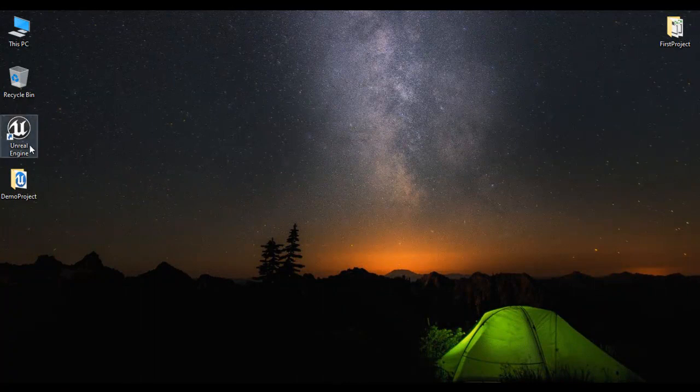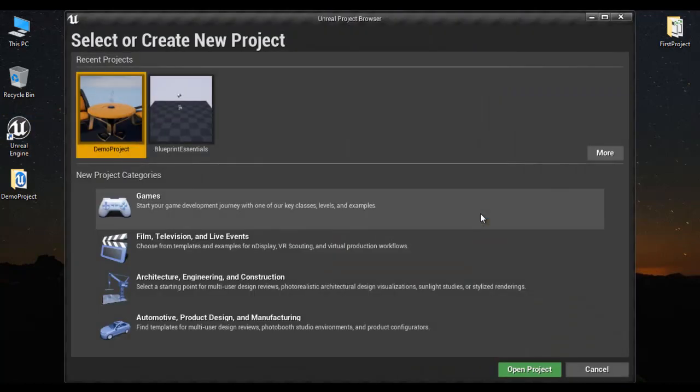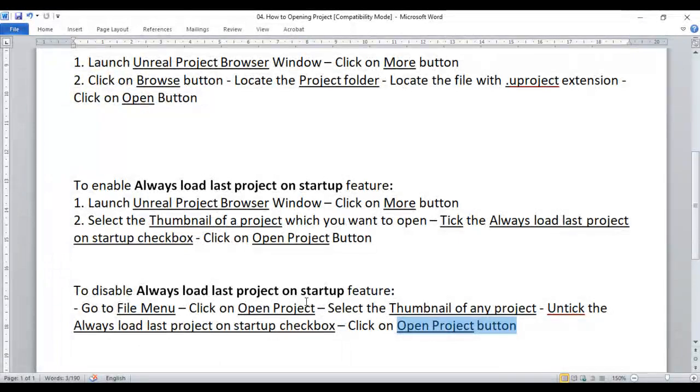If I double click on the Unreal Engine shortcut, this time it will not open the demo project inside the editor. It launches the Unreal Project Browser window, guys. If I double click on it, you can see that it has launched the Unreal Project Browser window. It is not opening the last project, right? Understanding? That is how you enable or disable the Always Load Last Project on Startup feature, guys.